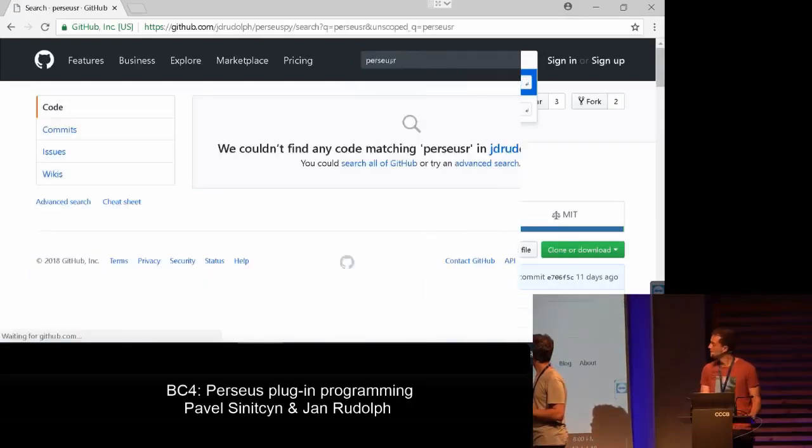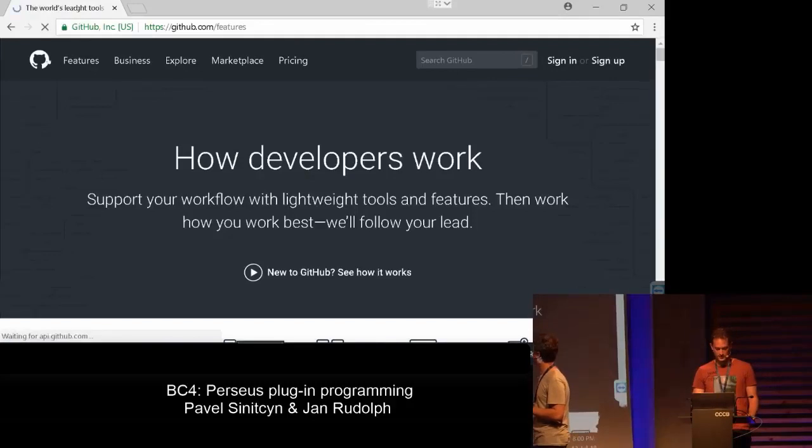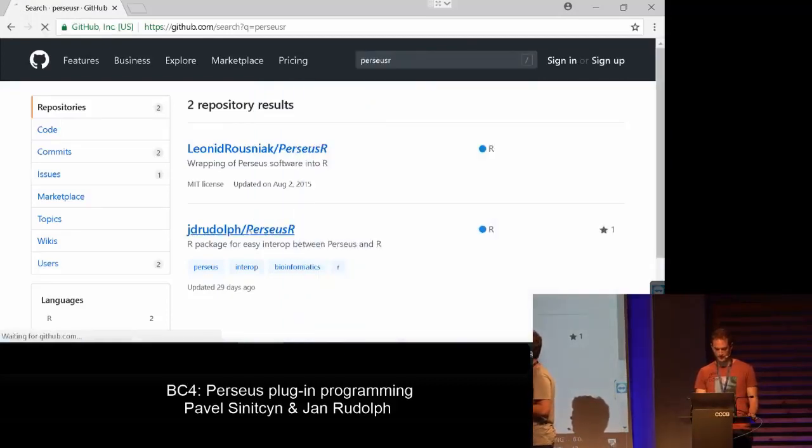Very creative naming. Oh. Why R, not with small character? Sorry. Okay. Perseus R. Yeah, with big character.